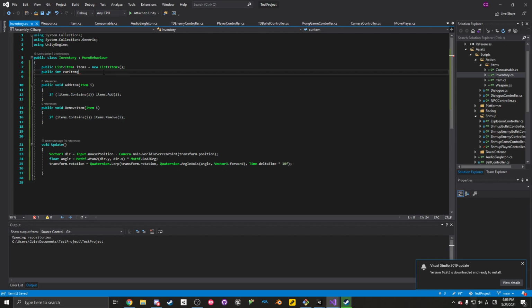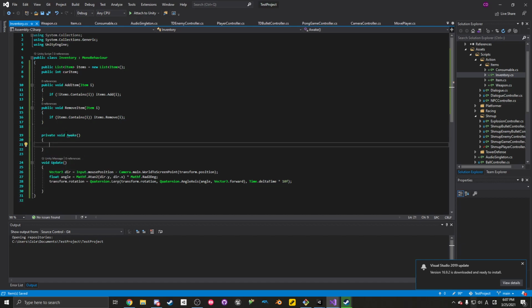Oops. Code item. And I'm going to make it so we start with an item. So if we start with no item, we can't aim at anything or do anything. Probably just have a blank state for if there's no items though, but it's fine.